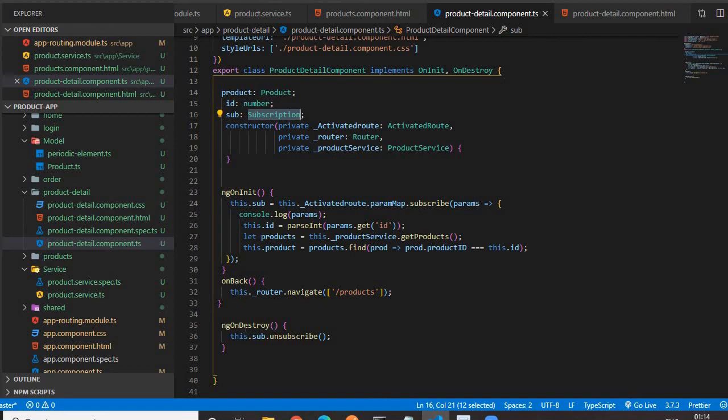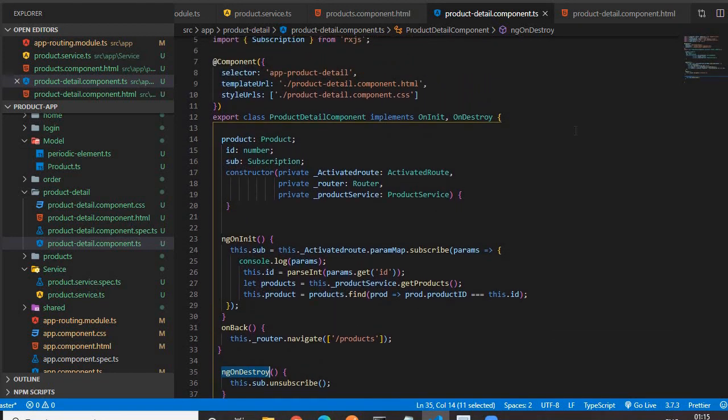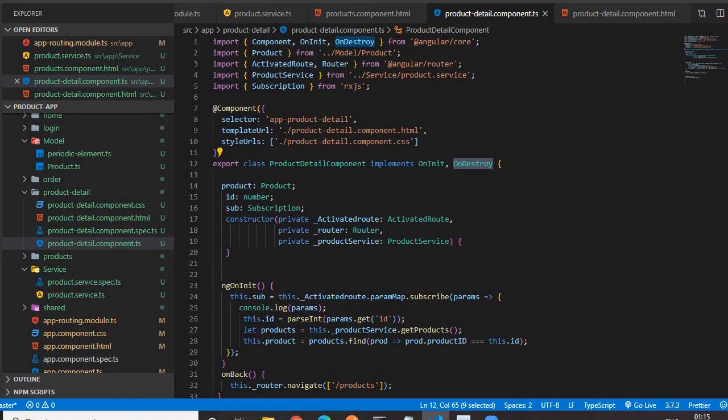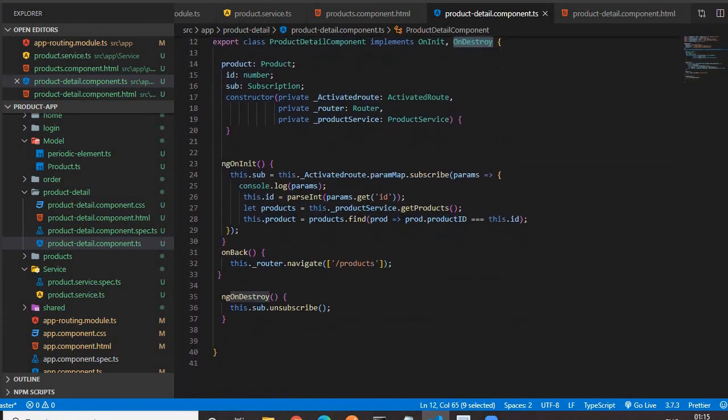In ngOnDestroy, which is one of the lifecycle functions of an Angular component, each component has the ngOnDestroy lifecycle function. In that function we have to write this.sub.unsubscribe. For this we need to implement OnDestroy also. So you have to implement the OnDestroy lifecycle interface. Likewise, we also have to implement the OnInit interface. The OnInit interface has the function ngOnInit. The OnDestroy interface has the function ngOnDestroy.